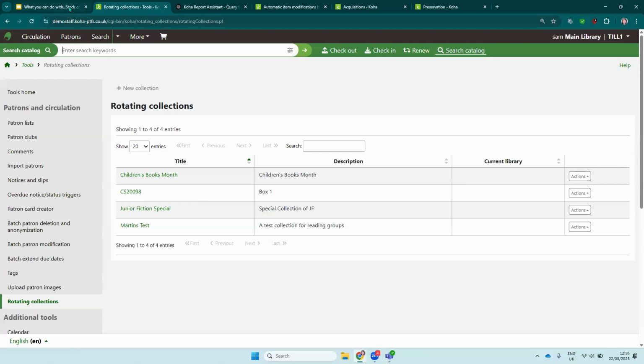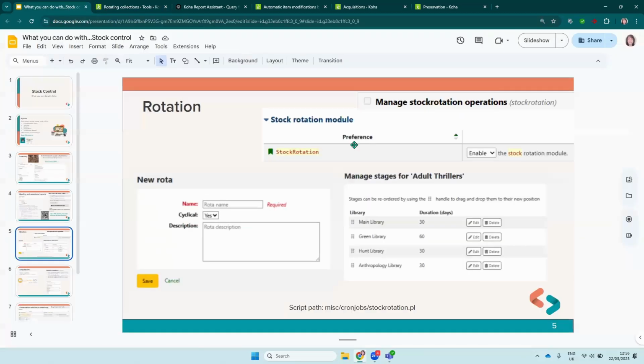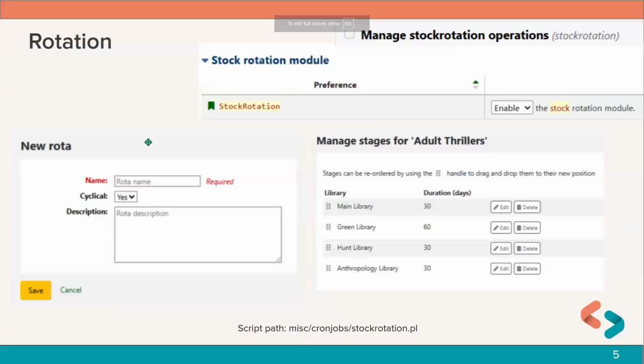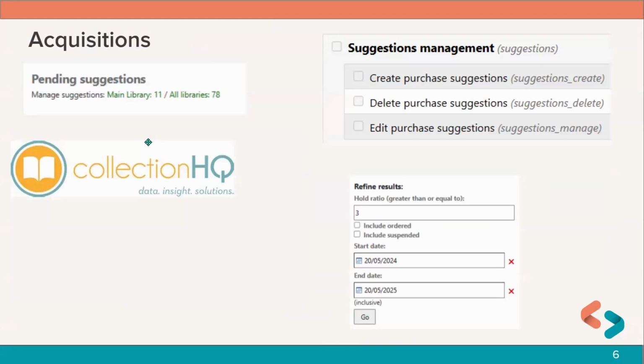So we're going to go back to the slides. Okay, so there are several methods available to you to look after your stock, which are linked to the acquisitions process. We can set up and use purchase suggestions. We can use the holds count to purchase the well-used items, and we can use reports on old stock or withdrawn items to refresh too. So let's start with purchase suggestions.